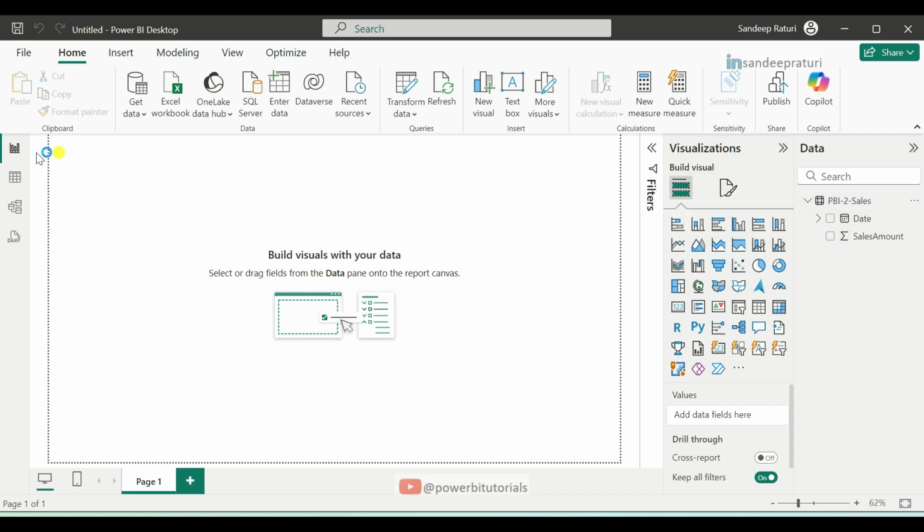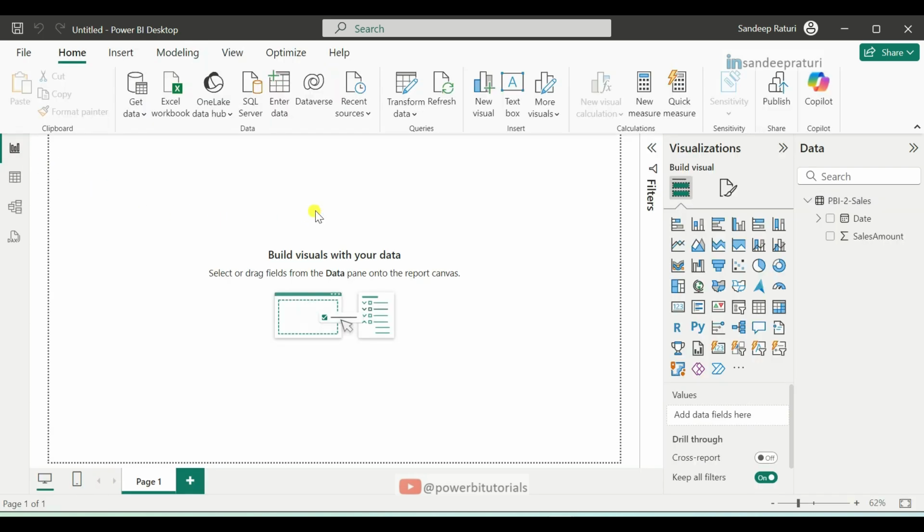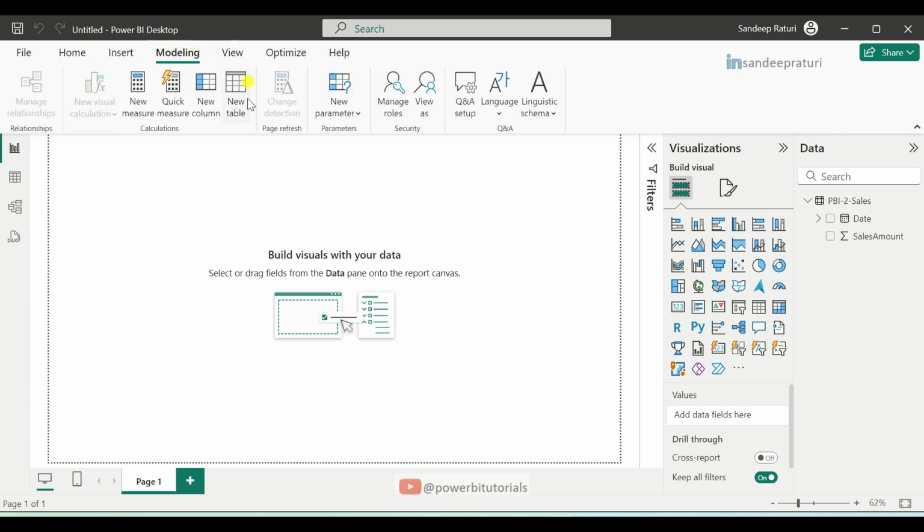And if you want to see the data, click on Table View and here you can see the sales data. After that, we will create a calendar table using min and max date from the PBI to sales dataset. So here we will create a calendar table using DAX function. For that, go to the modeling tab and here you can see the new table option. And if you see the tooltip message, write a DAX expression to create a new table, because we will create a calendar table using DAX function.